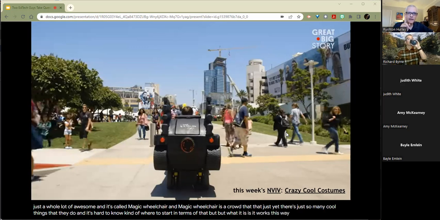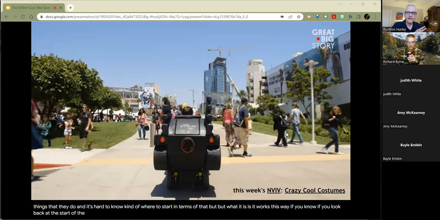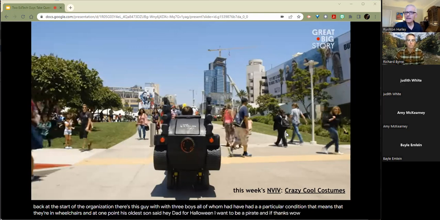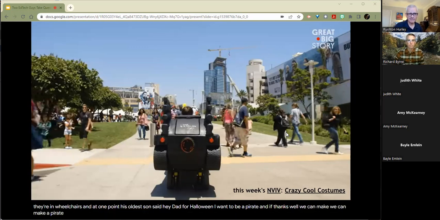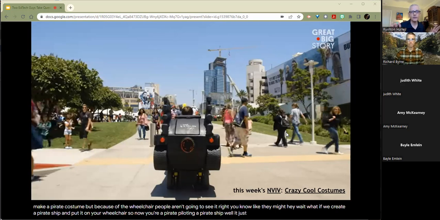If you look back at the start of the organization, there's this guy with three boys, all of whom have a particular condition that means they're in wheelchairs. At one point, his oldest son said, "Hey, Dad, for Halloween, I want to be a pirate." And he thinks, well, we can make a pirate costume, but because of the wheelchair, people aren't going to see it. Hey, wait. What if we create a pirate ship and put it on your wheelchair? So now you're a pirate piloting a pirate ship. Well, it just keeps getting cooler from there.